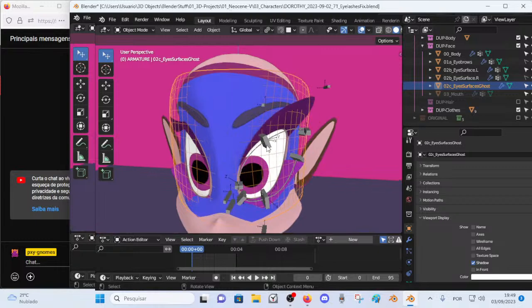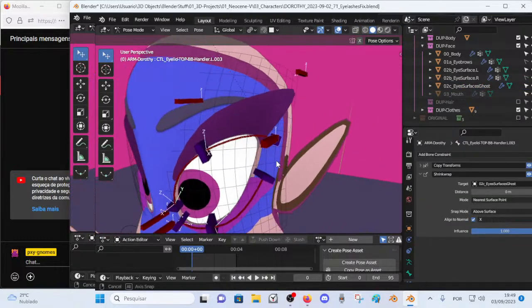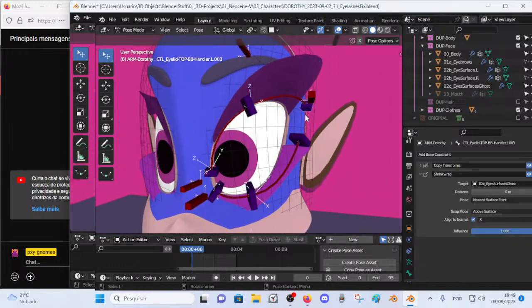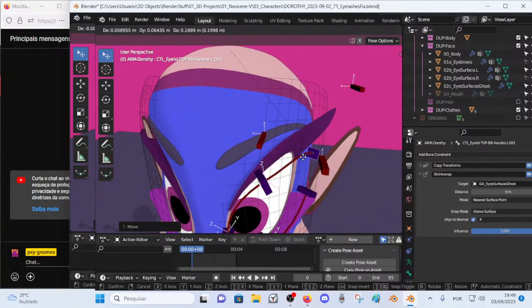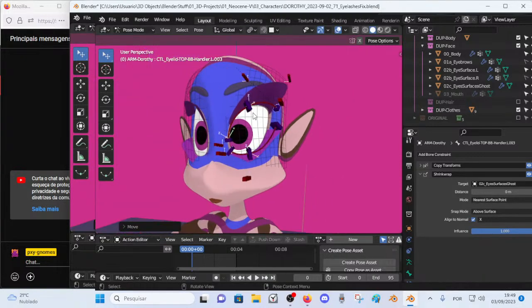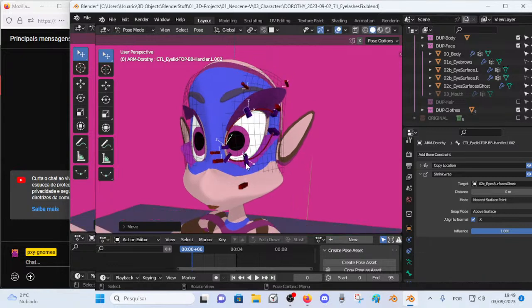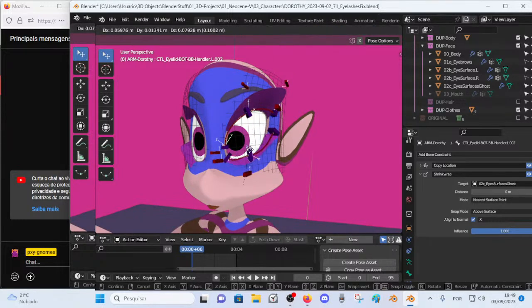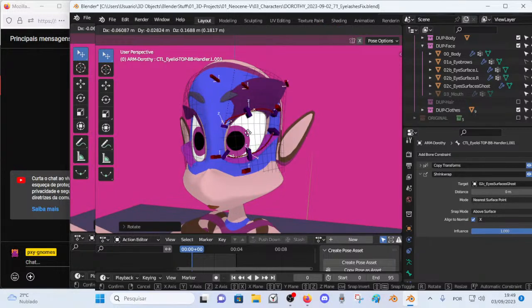Okay, let's test now. Strangely, this bone goes, okay, now it doesn't seem to. Yeah, it's still bad for posing, but those ones don't suffer that much. Yeah, those ones seem to be working great.